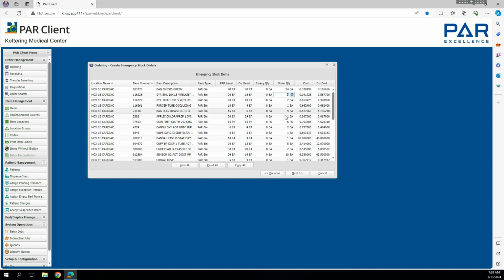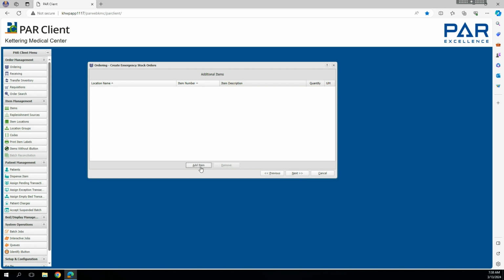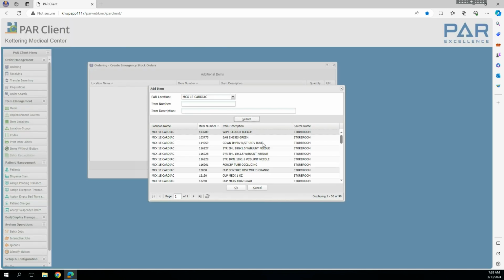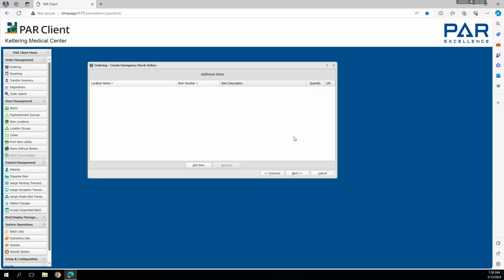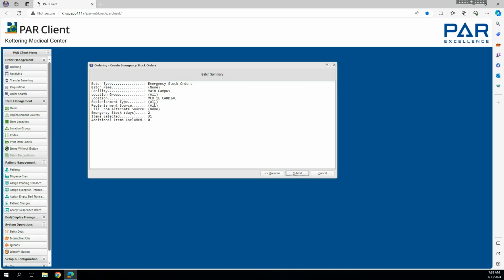Just like in the other ones, if we want to change this, we can always change these directly, zero them all, reset them all. We press next. We can add any items that are in that room. Again, if we hit search, it'll bring up our whole list of what we're allowed to order. We hit next. It's going to give us a summary that's ordering the 31 lines for 2 extra days' worth of stock for 1 East Cardiac. If we hit submit, we send through that order.